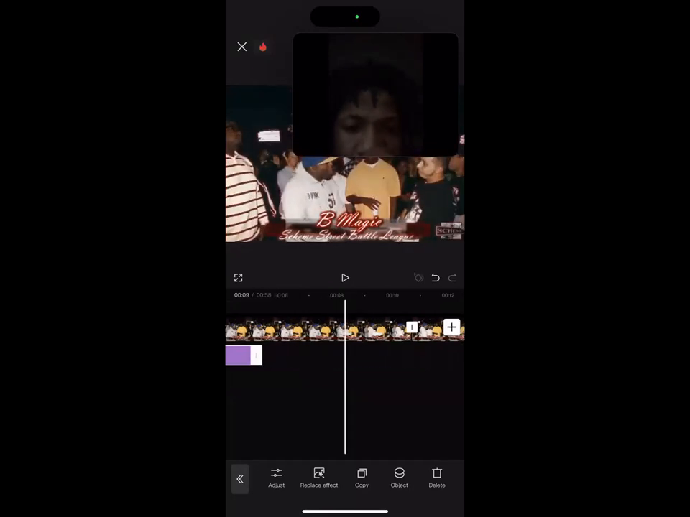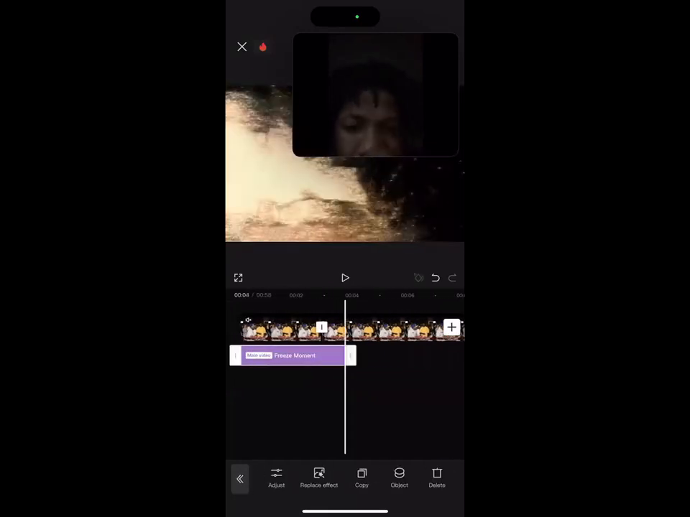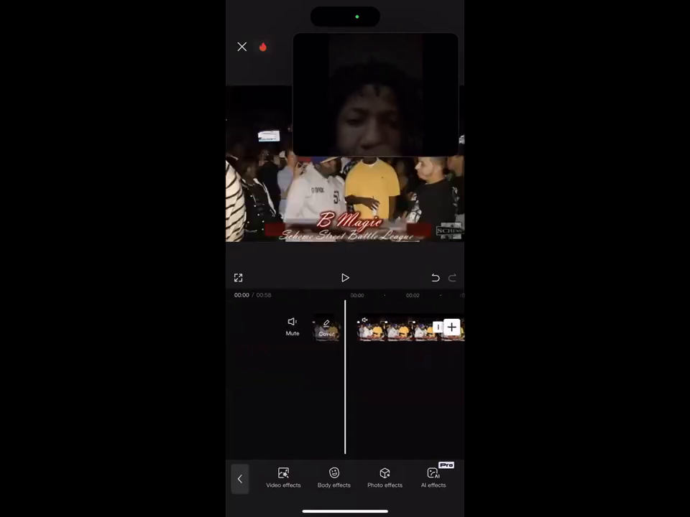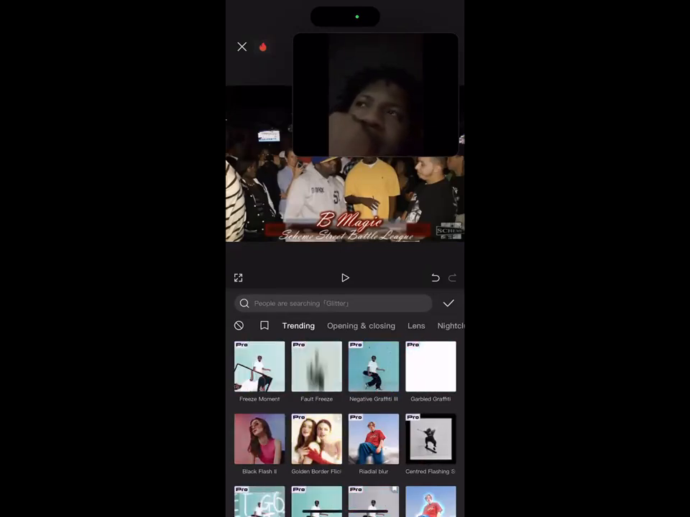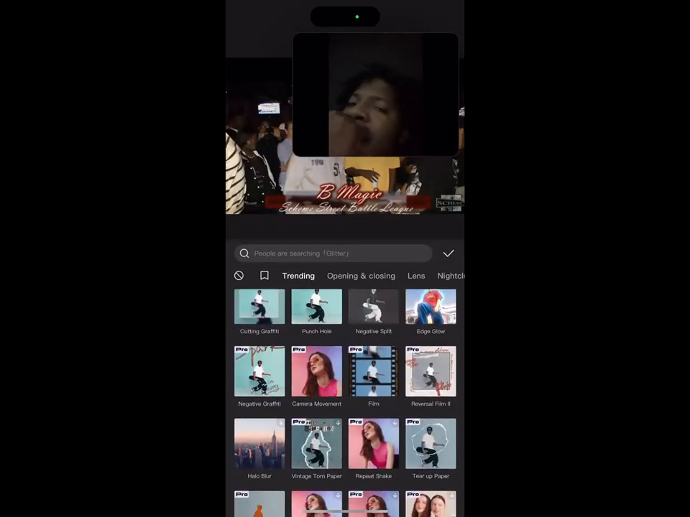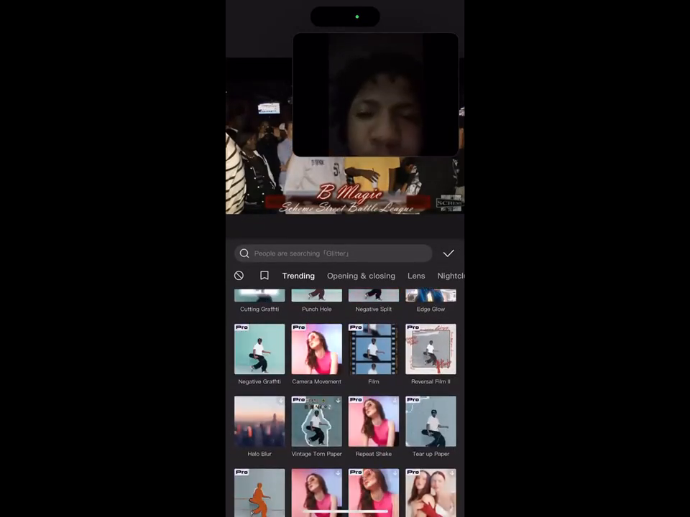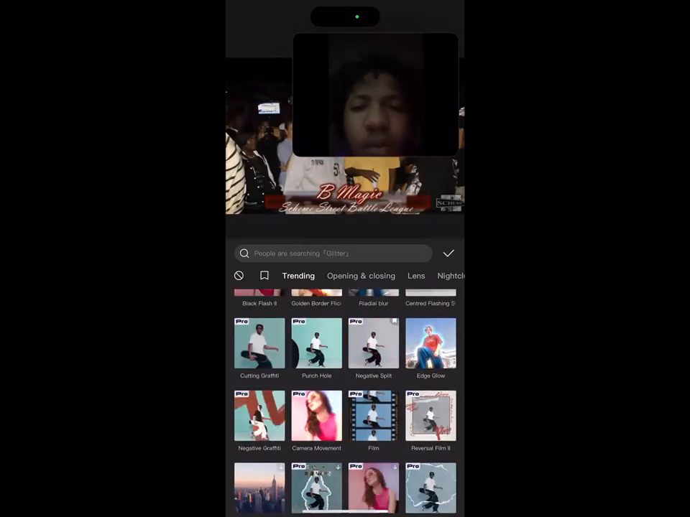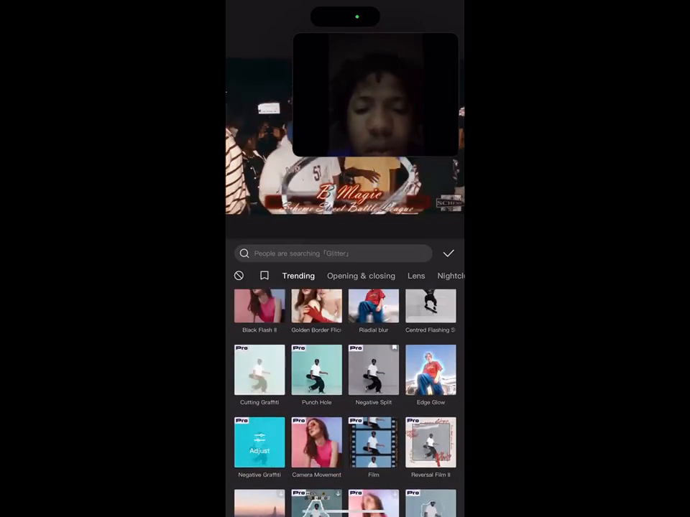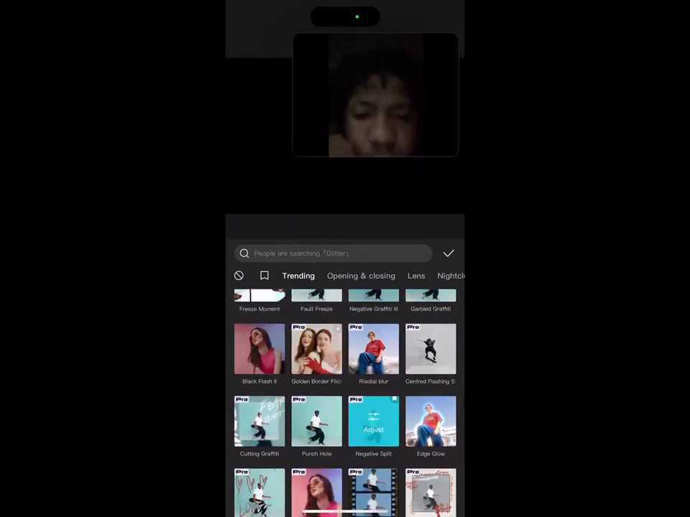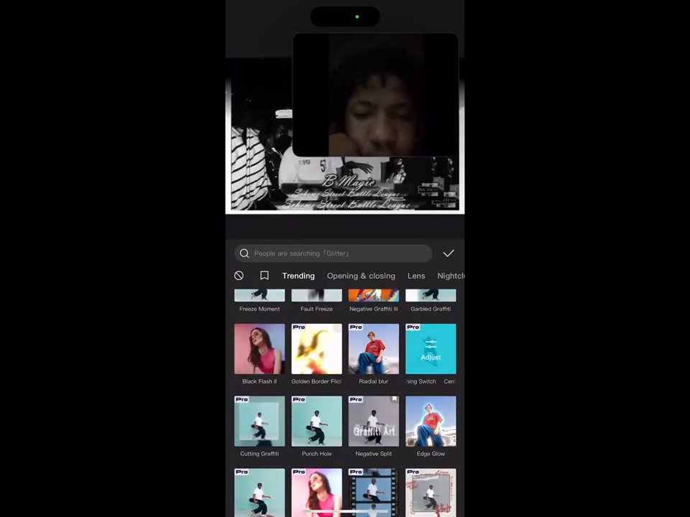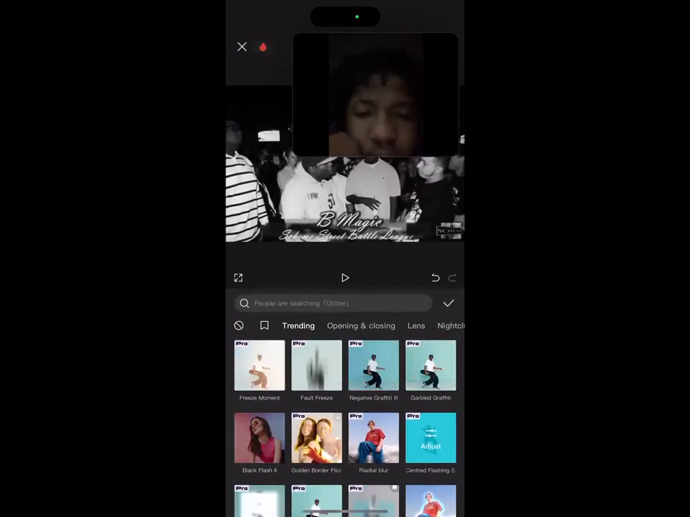So we're gonna go all the way here, click this, and then click delete. Because there are so many people in the crowd here, I can't really use the fault freeze to just focus on B Magic. So what I'll do instead is ask, what's going to look better from this perspective? Maybe some negative graffiti will look dope. Not really. Maybe negative split. Not really. You have to have the eye for it, but it's so much fun, it doesn't really matter.